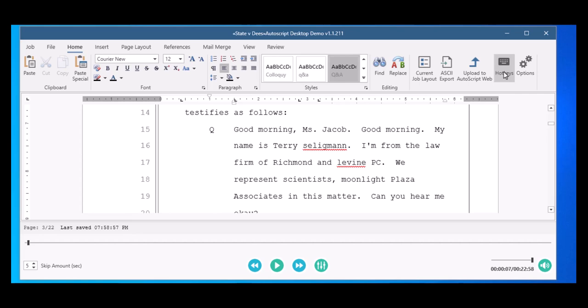So this pretty much should cover the changes in layouts. If you have any questions, you can always reach out to one of our customer service representatives or our product experts, and we're happy to walk you through it.